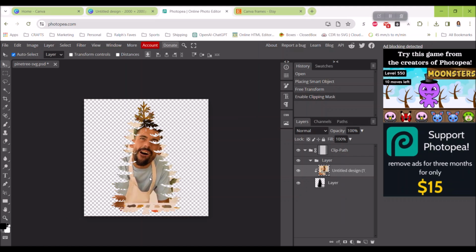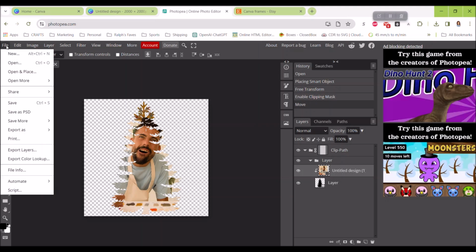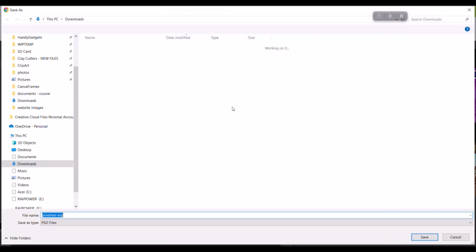Okay, once that's done, you're just going to go back over here to File, and this time we're going to click on Save as PSD. And that is going to save our pine tree and image together as a PSD file. I'm going to click Save.